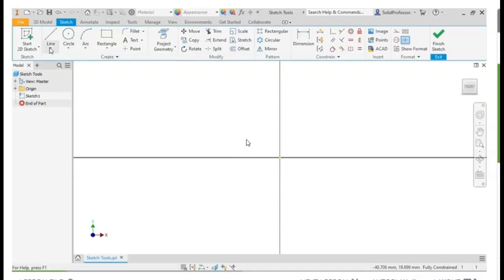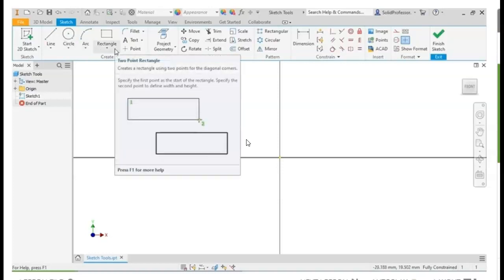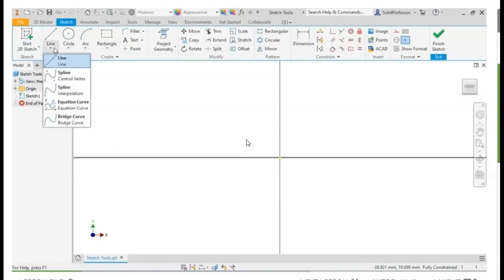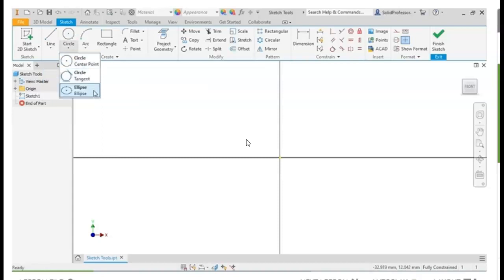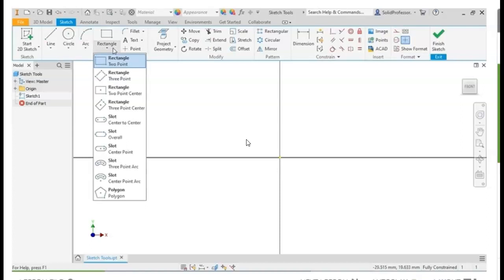All of the sketch tools are found on the Create panel under the Sketch tab, with the most common tools like lines, circles, arcs, and rectangles immediately available. I can expand the drop-down beneath each tool to find additional, more advanced tools, such as splines or ellipses, and some commands such as arc and rectangle have multiple ways to use them.